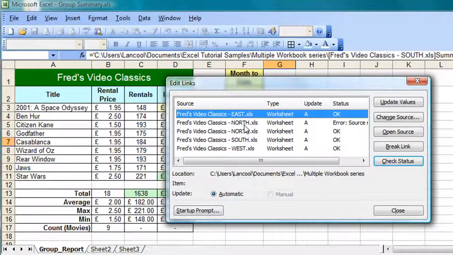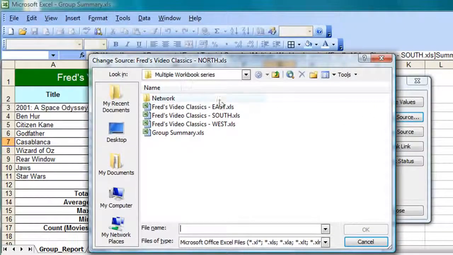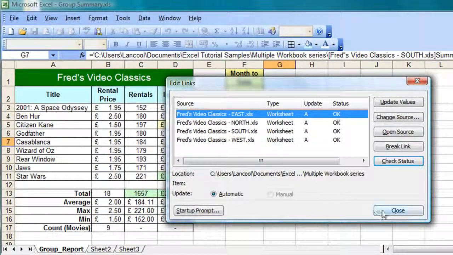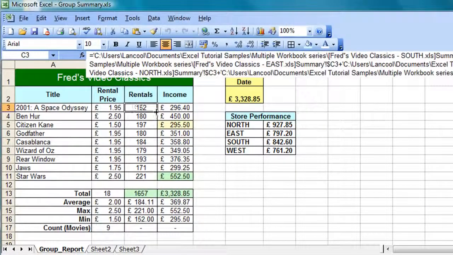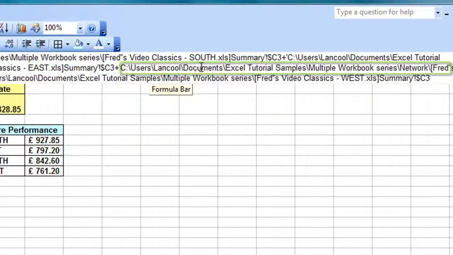So if I click on the one with the error, and I'm going to click on change source, navigate to where the workbook is, just make sure it's selected, click OK, click close, and that should be done. Now if I click on the C3 cell there, what we should find is the North workbook is in there somewhere, and if you look at the, I know it's a bit tough to see because it's showing all the path names, but if you look at the North workbook, which is the one at the end of row 2 there, it does indeed include the network folder now. So that's now fixed, and obviously it's corrected it for every cell in column C.